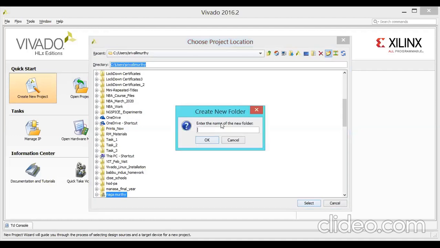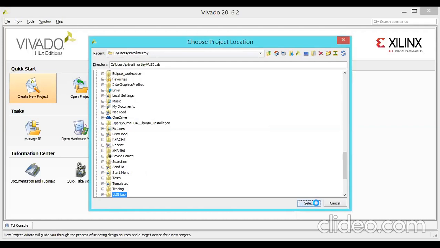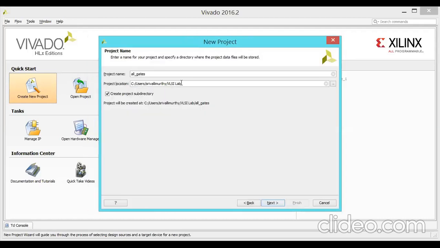Here in the folder name you can give a space, no issue. So VLSI lab, select. It is on the C drive, users, Srivalli Murthy, and VLSI lab. So now I am in the VLSI lab empty folder. The project name is all underscore gates. Next.